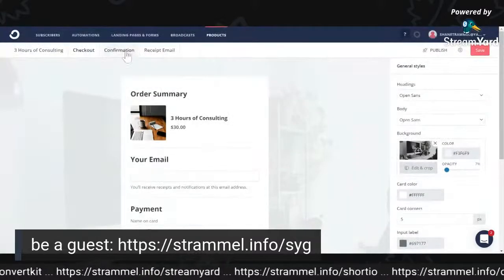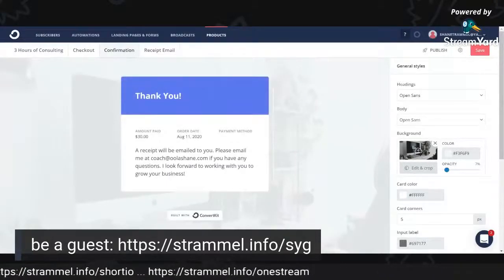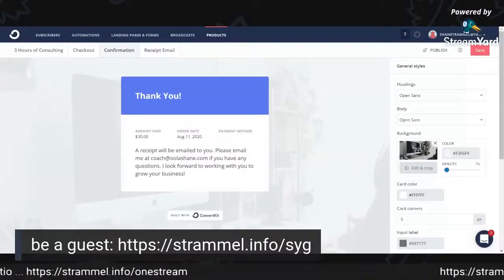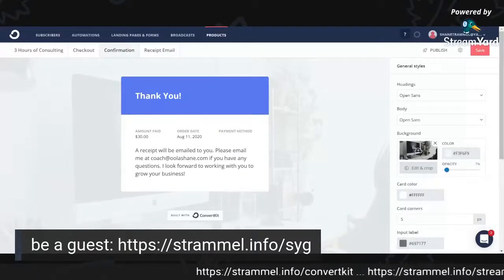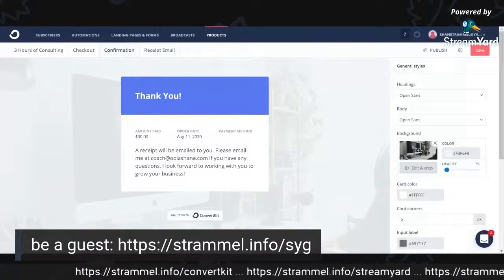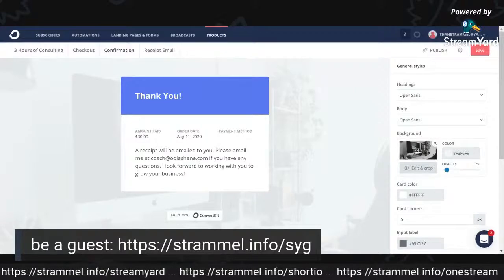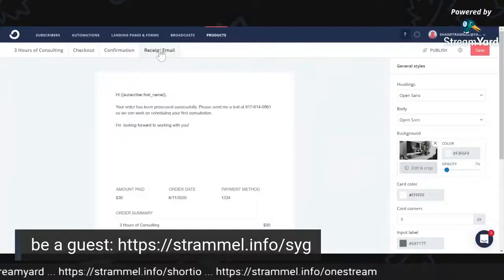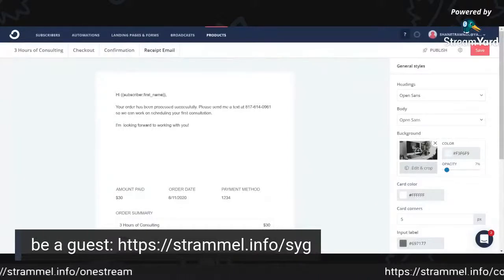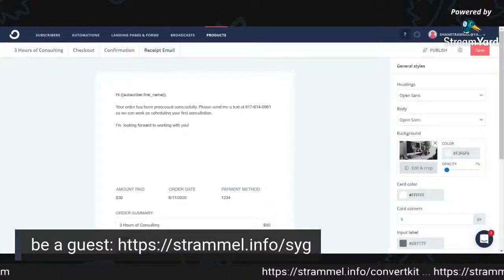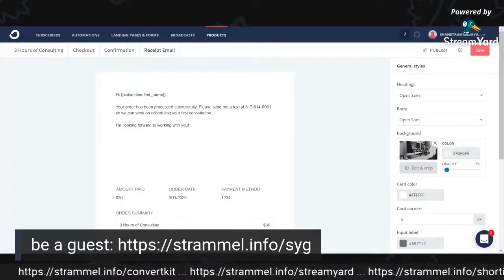That's pretty straightforward. Then we would configure a confirmation page. This is the little screen they would see after they clicked pay. So it would show the amount paid, the date, the payment method, and just a blurb about kind of next steps or whatever you wanted to have there. And then finally is the receipt email. This is the email the person would receive, confirming their order, if you will.